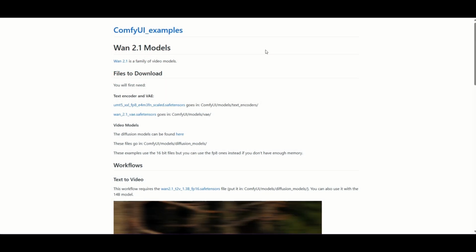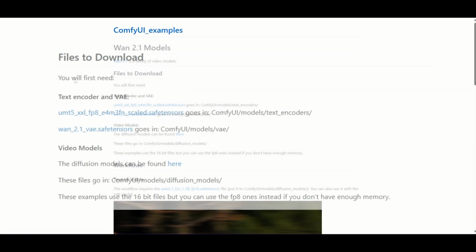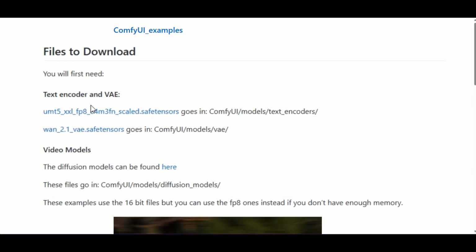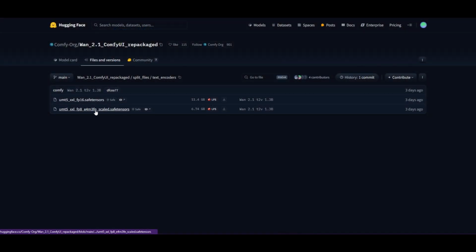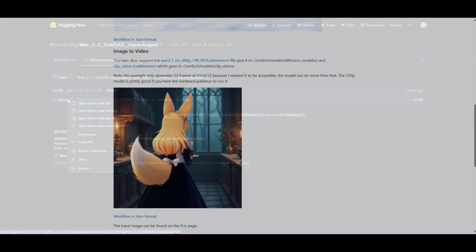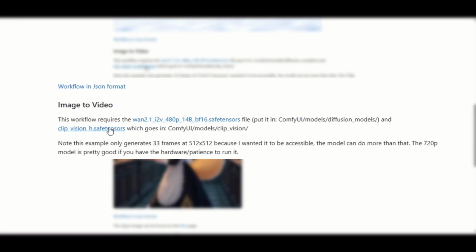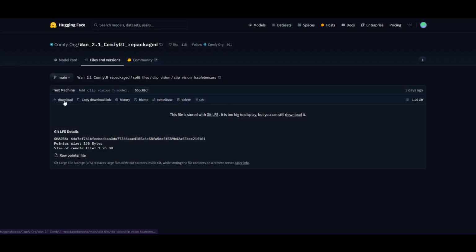I also leave a link to the ComfyUI examples page, which contains the instructions and workflows of Wan. There you have the links to the different models and where to install them. Download the UMT5XXL FP8 text encoder and the Wan VAE. If you want to make image to video, you will also need the Clip Vision H model. Click in the link and download it from Hugging Face.